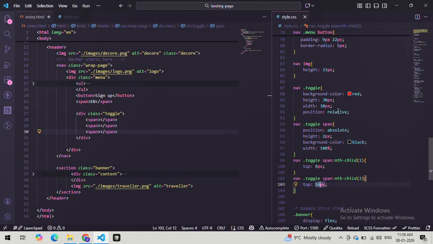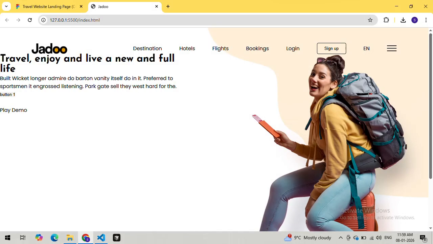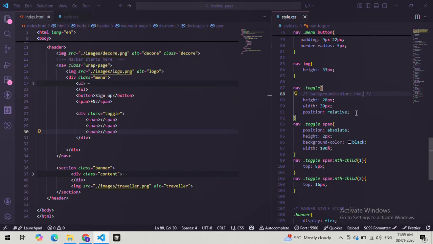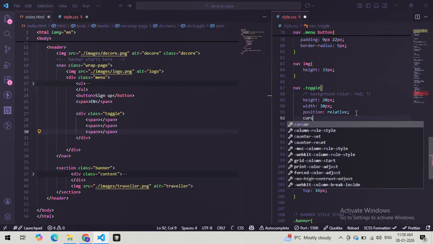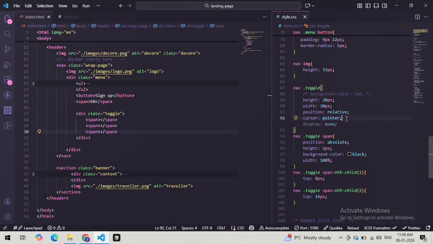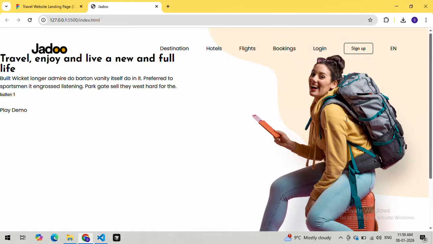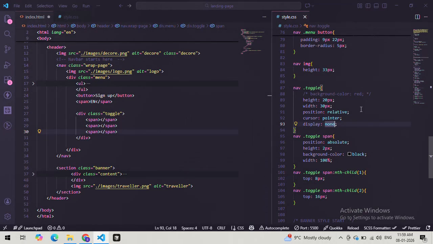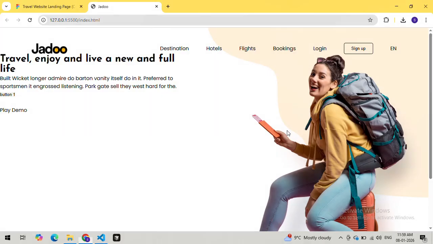Yeah, it looks good. And let me do one thing, height. Height will be 20 pixels, that is good. Now I'm going to remove this. We have this beautiful toggle, and I'm going to write cursor pointer like this. Now here comes the responsiveness. So I'm going to write display none, and when we are going to use display block, let's see here.